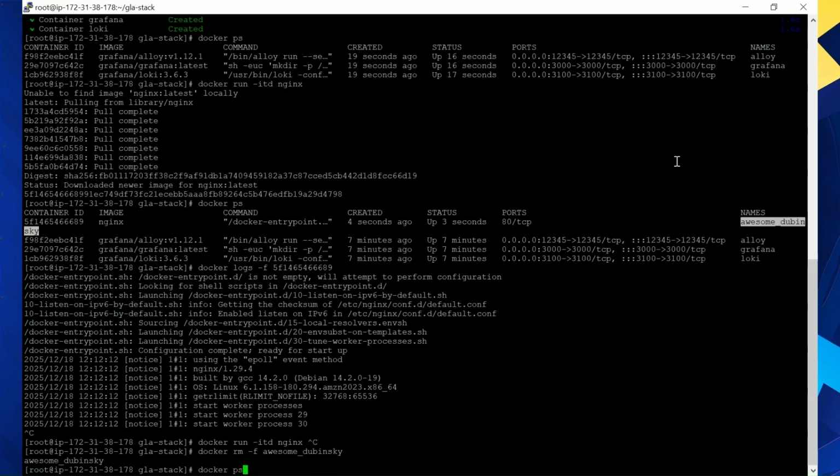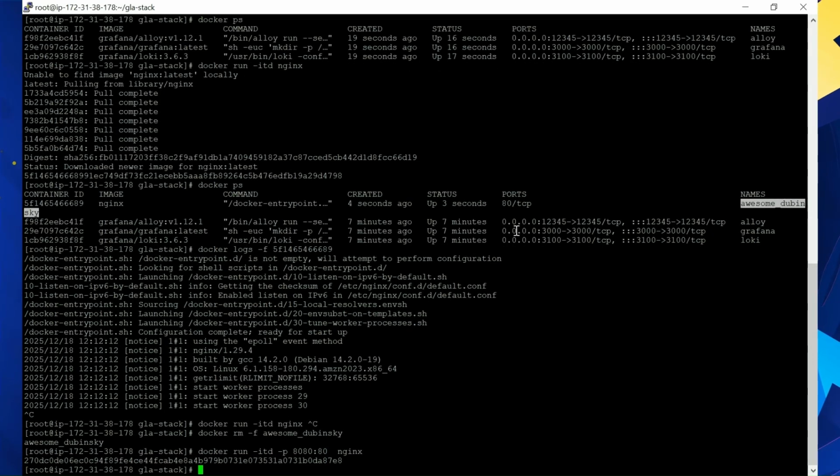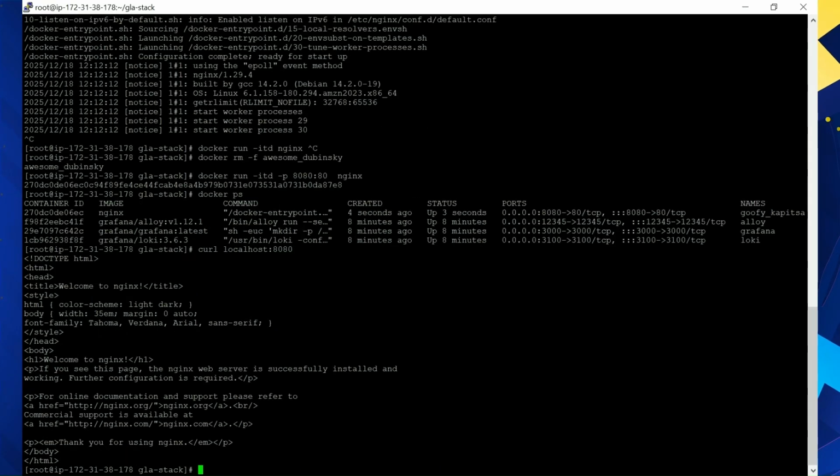Now docker run -itd, maybe you can say -p 8080, and inside it must be listening on 80, if I am not wrong. Okay, so docker ps again. Okay, it is 8080. So if I call localhost 8080, okay, we got something.